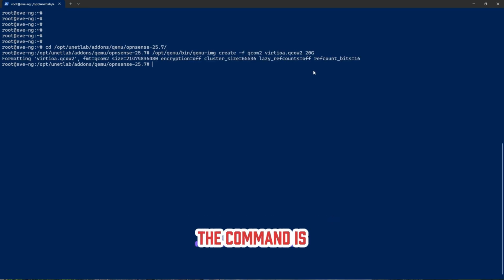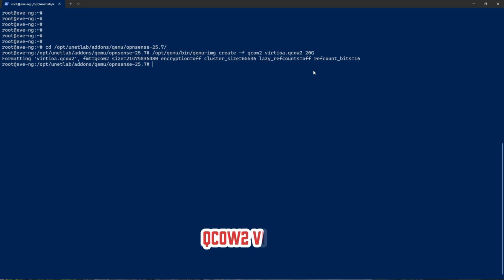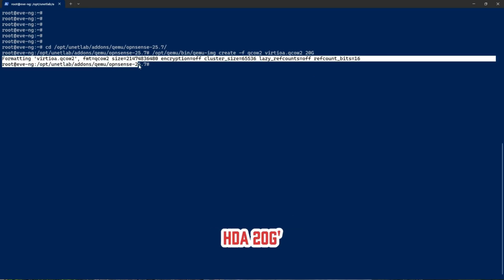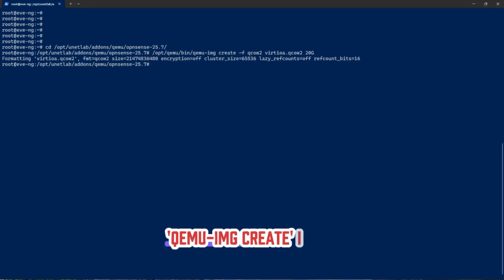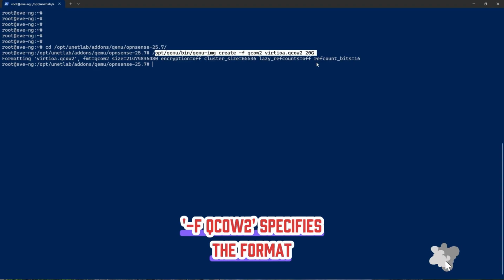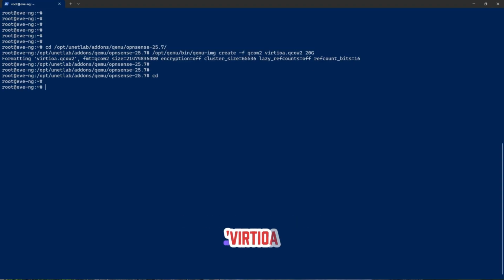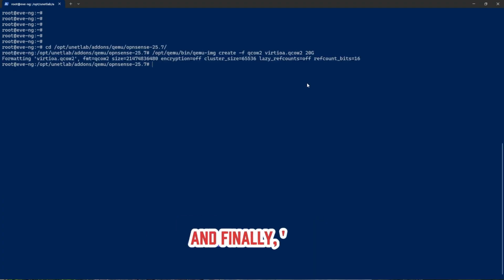The command is /opt/qemu/bin/qemu-img create -f qcow2 virtioa.qcow2 20G. Let's break this down. qemu-img create is the command to create a new disk image. qcow2 specifies the format, which is the standard and most flexible format for QEMU virtual disks. virtioa.qcow2 is the required file name for the virtual hard disk in EVE-NG. And finally, 20G sets the size of the disk to 20 gigabytes.